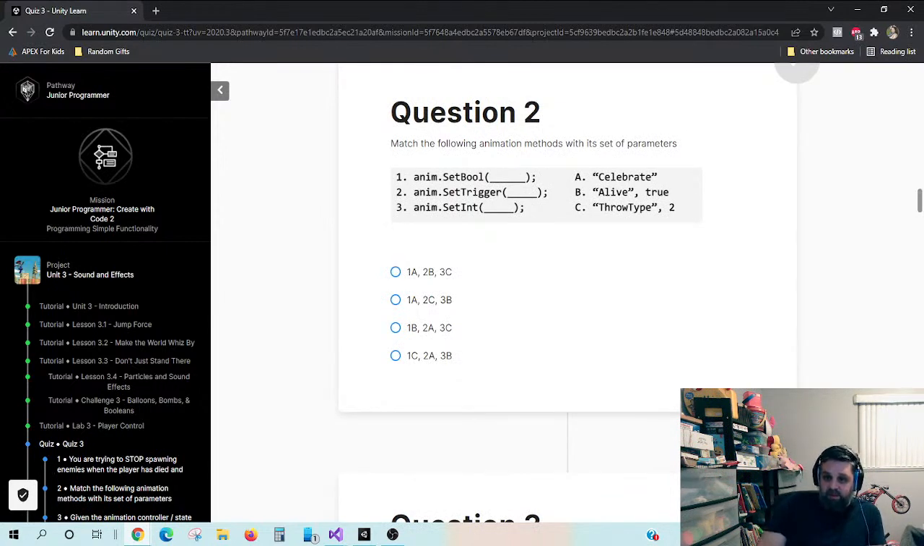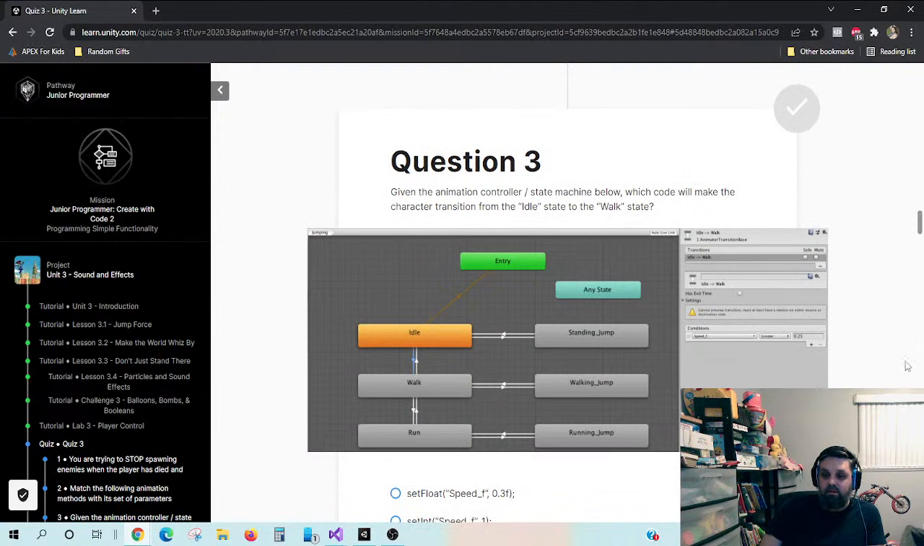Match the following animation methods with a set of parameters. Okay, so B has to be number one. SetBool alive true, and there's only one that has it. 1B. Then SetTrigger celebrate is A, number 2, and C is going to be number 3. Yeah, and this is the correct answer.